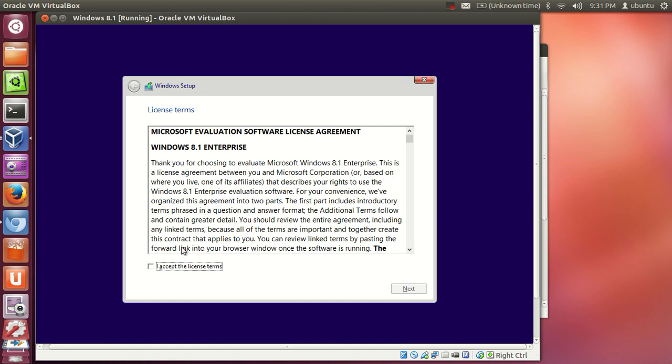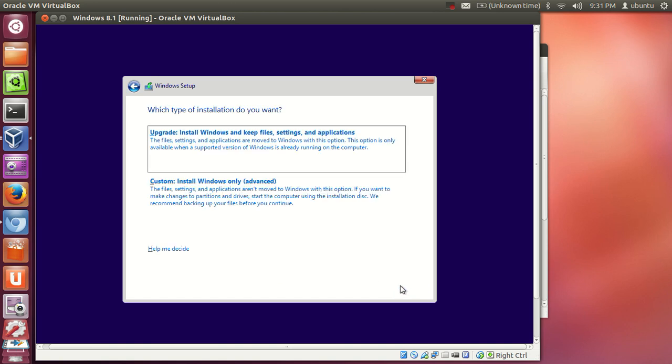It says you need to accept this license in order to install Windows 8.1 Enterprise. I will accept the license terms and click next. Here you have two options: upgrade Windows and keep files, settings and applications, or custom install. By default it's this one, but you can choose the other also. I will just select this option here.